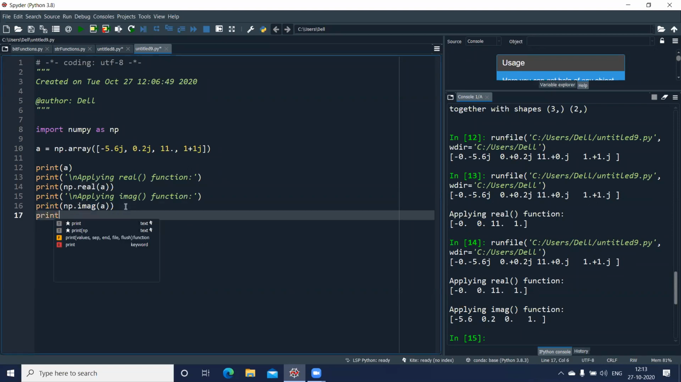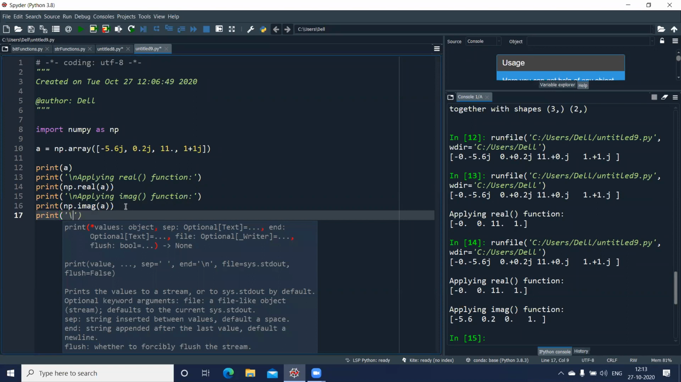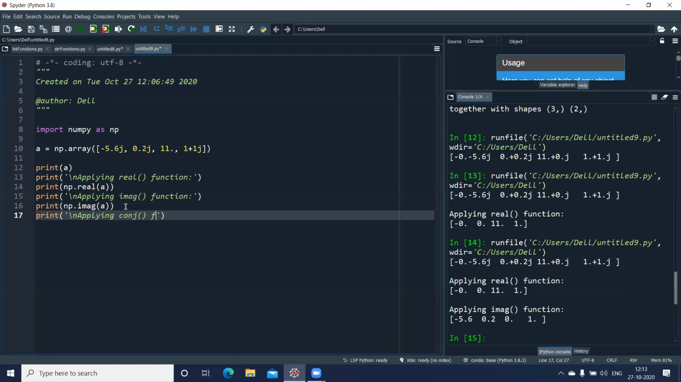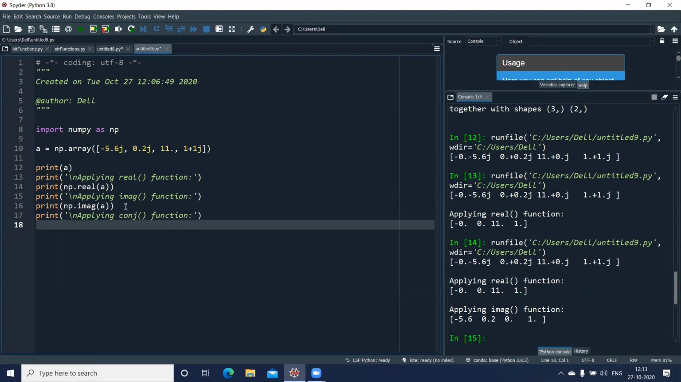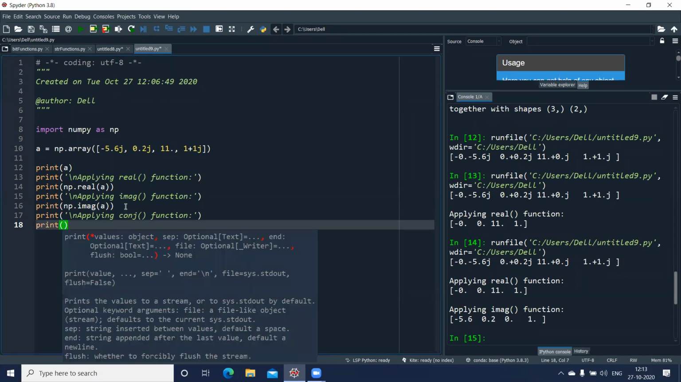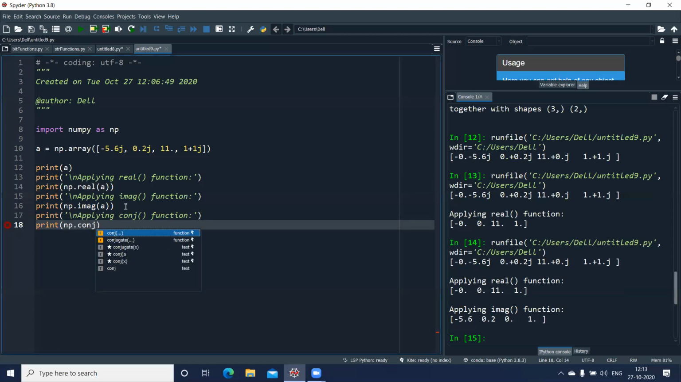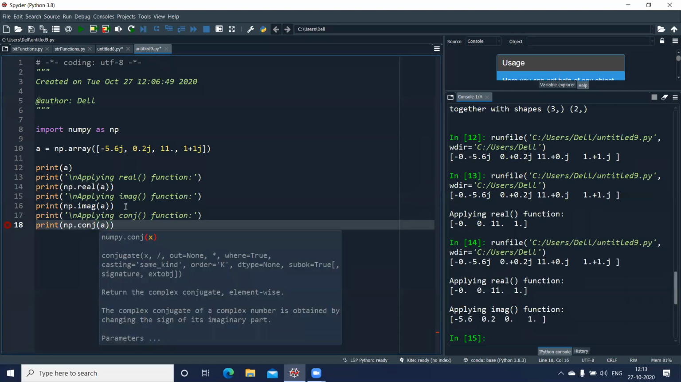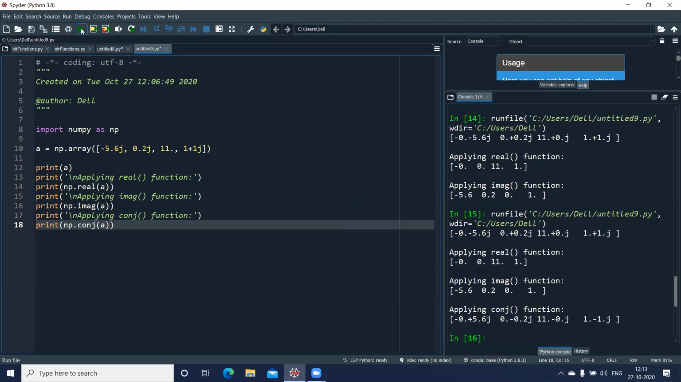So I'll print this again, print applying conj, this is conjugate function. So I write print np dot conj into bracket a. Okay, so you can just compare the values with the previous one.